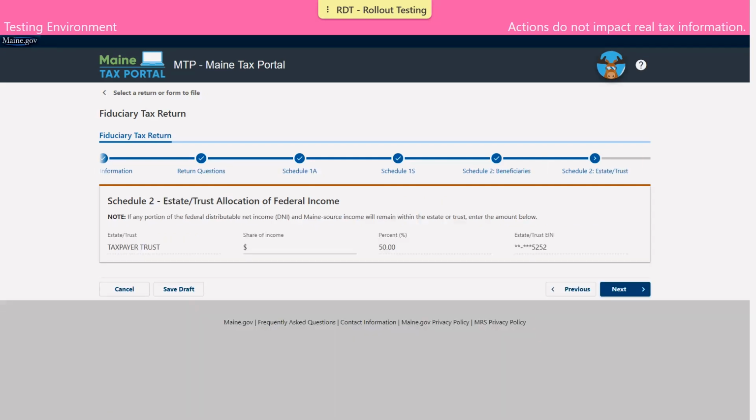Next is the Schedule 2 estate or trust allocation of federal income. Our percentage is already auto-calculated based on the information provided on the previous screen. So we'll just enter in our share of income for the estate or trust and click Next to proceed.